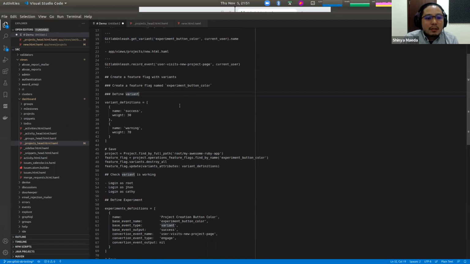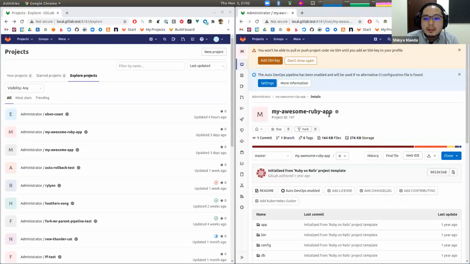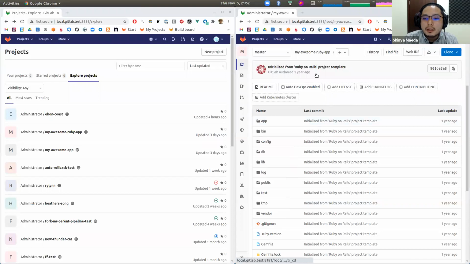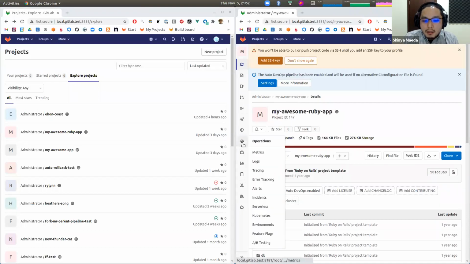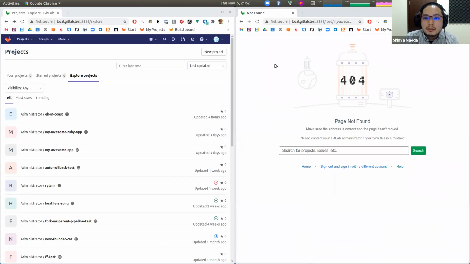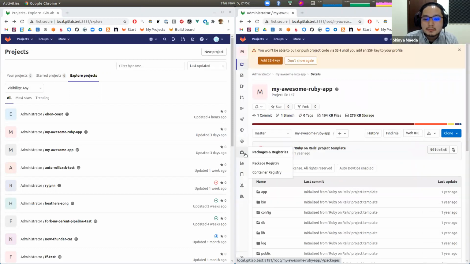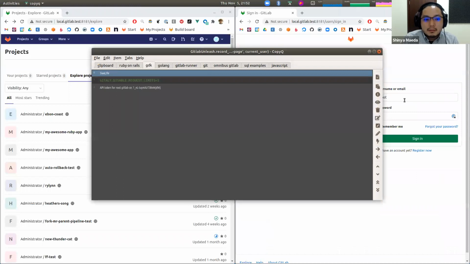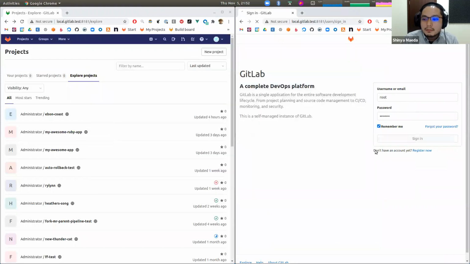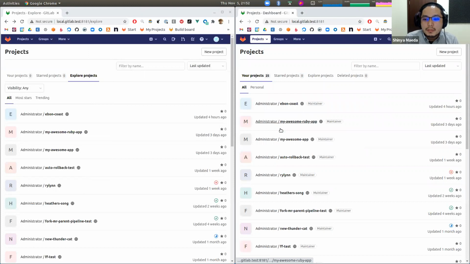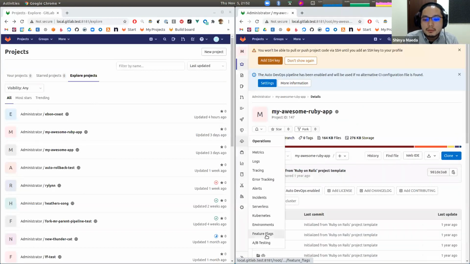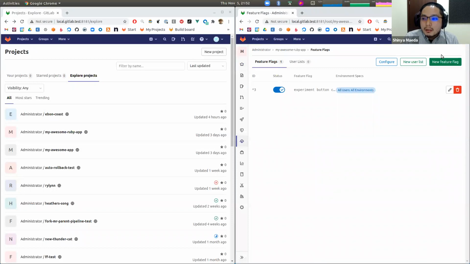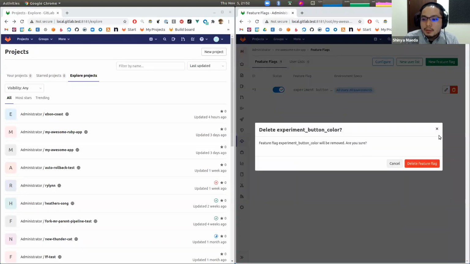And next, we're going to create a feature flag with variants. We're going to visit this page. This is a project on GitLab.com. And then visit the feature flag page. Something wrong. Because I don't have permission. Okay. So Ruby app. Then going to the feature flag page. For clarification, I'm going to leave this first.